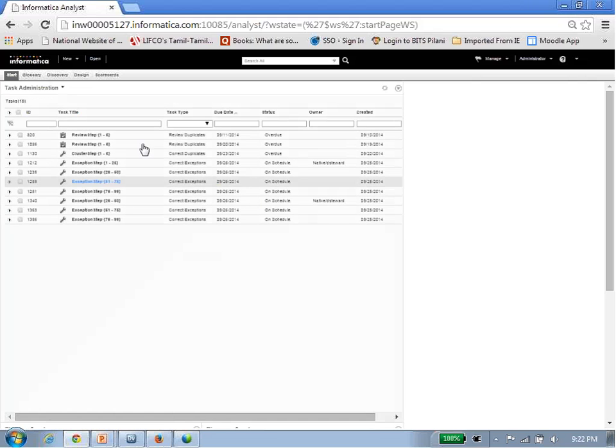So this is basically when the administrator feels like there is an issue and the workflow has to be redeployed or restarted. We can remove all the exceptions that are already created, and then we can use this.